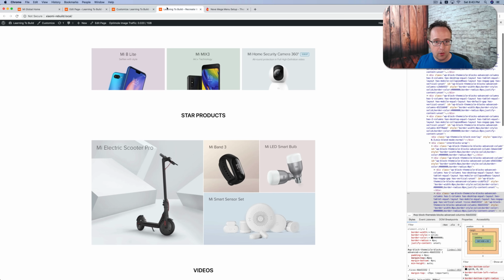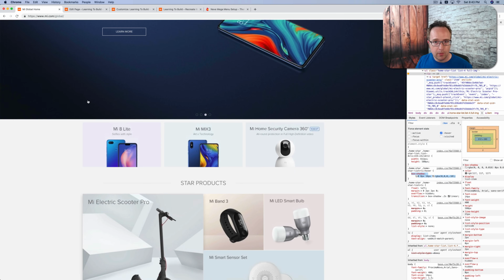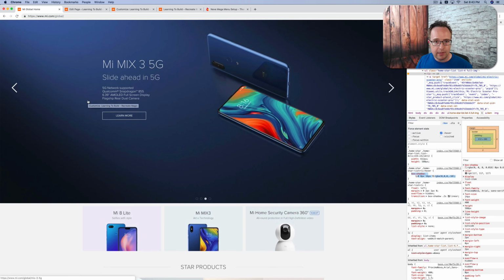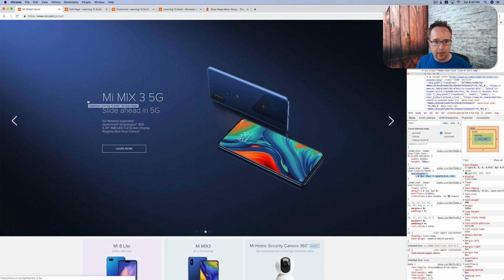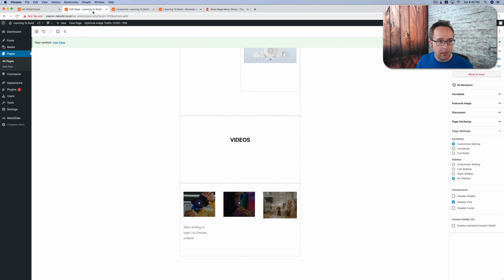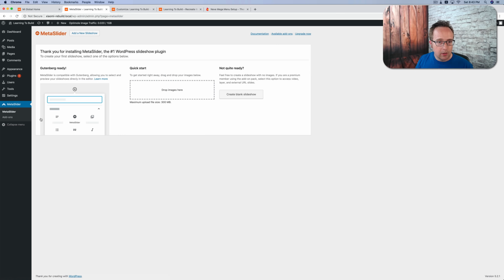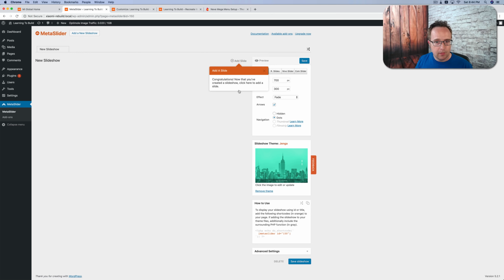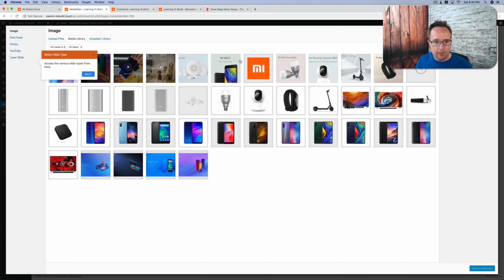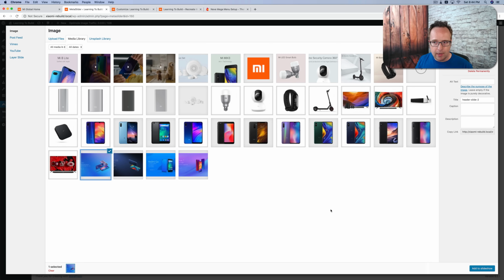And so now we are going to create the header, which is these sliding images that we have here, just a basic slider. And we're going to do this using a plugin called Meta Slider, which I have installed already. I showed you that at the beginning of the video. I'm going to create a blank slideshow. Going to add a slide, and I have these images uploaded already, which is these 4 down here. So the first one that they have is this.